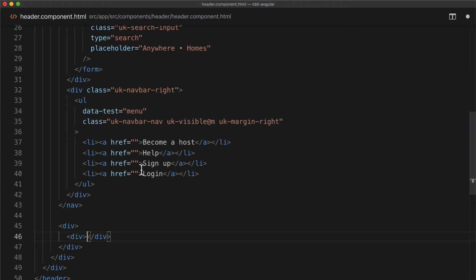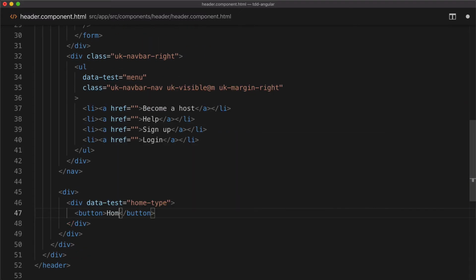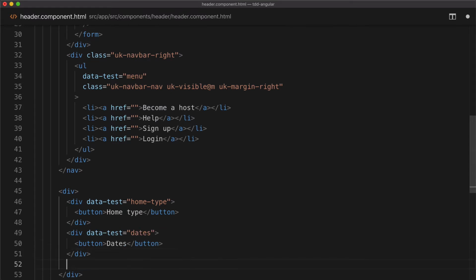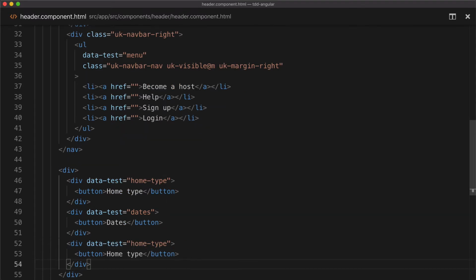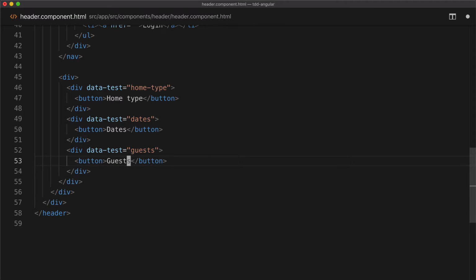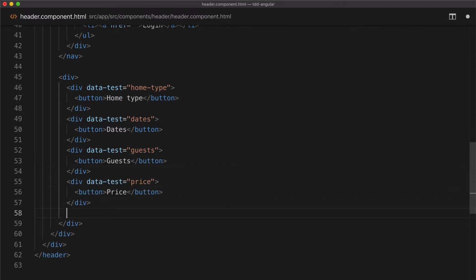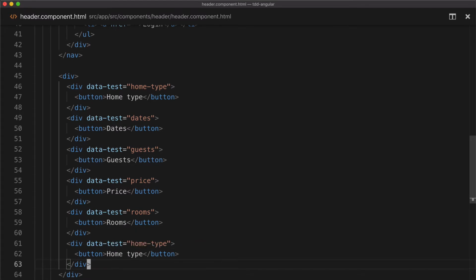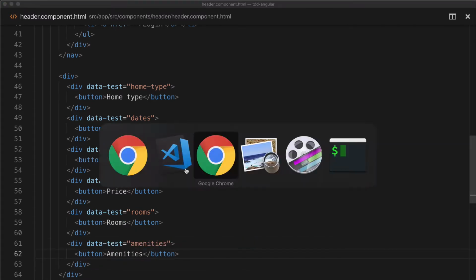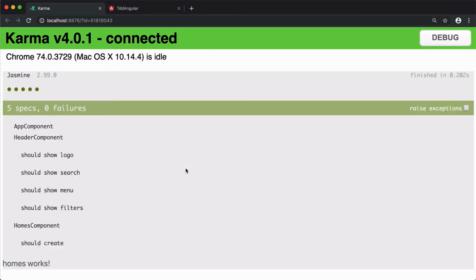Again, it's home type, dates, guests, price, rooms, and amenities. Check the test runner. All tests are passing. And that fulfills the main function of the header, displaying the navbar and the filter buttons.